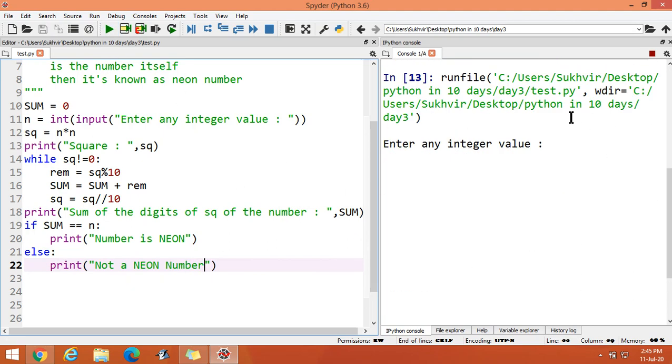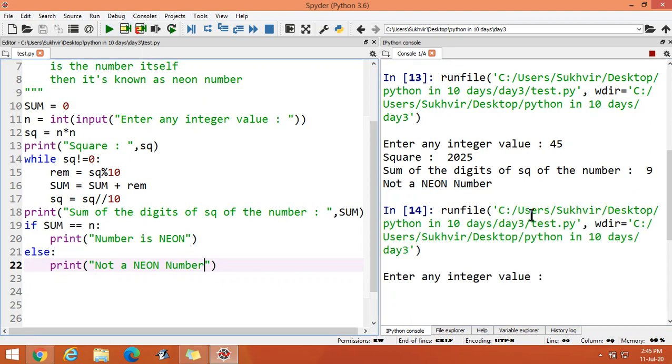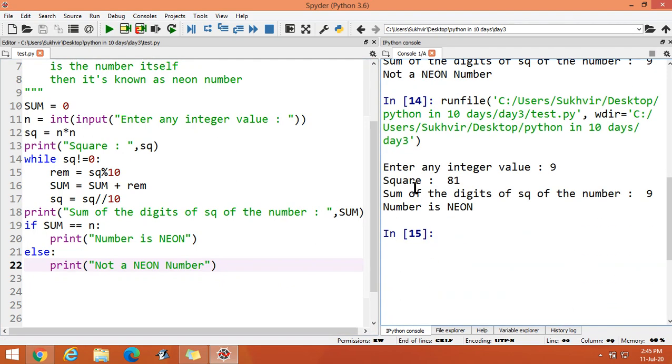Let's execute the program now. Suppose it's 45. The square of 45 is 2025 and the sum of the digits is 5 plus 2 plus 2, which is 9, not equal to 45. Suppose I enter 9. The square is 81, the sum of the digits is 9, so the number is a neon number.